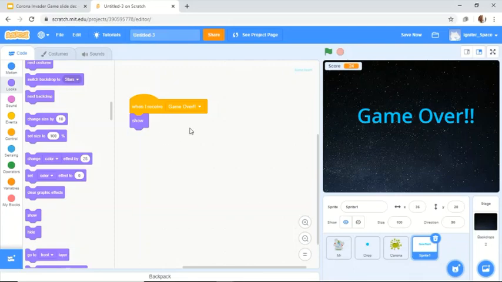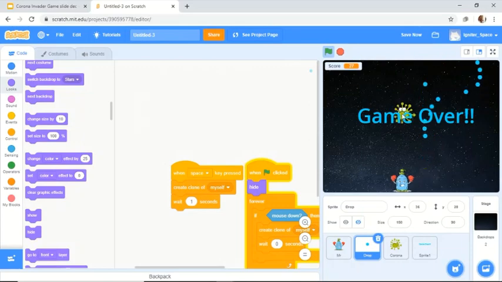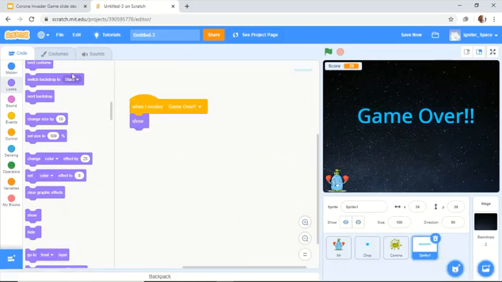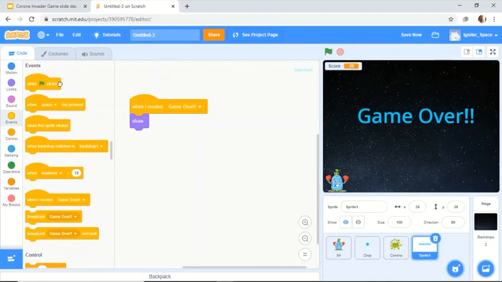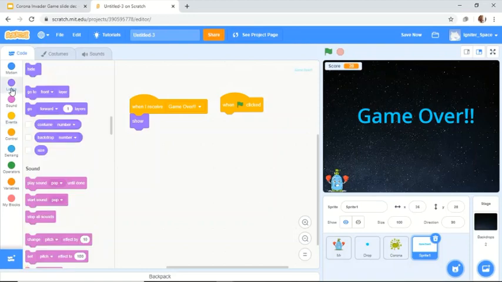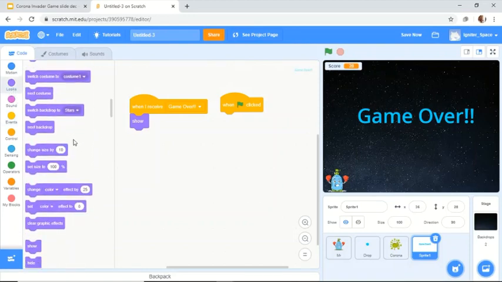And so now let's start the game. What happens when the game starts? Even the game over screen is there. What should happen when the game starts? What should happen to the game over screen? It should disappear, right? So simply when I click the green flag, that means when the game starts, hide it. As I told you, show and hide always go together.